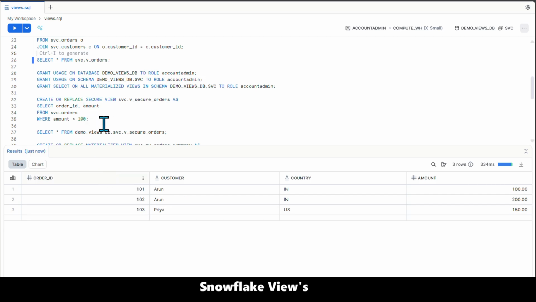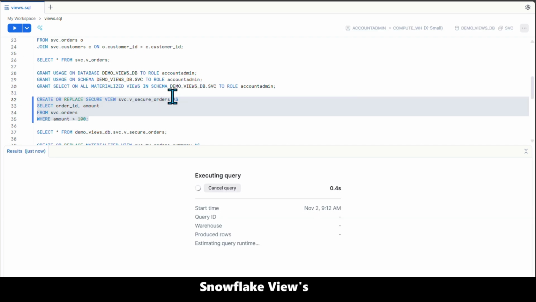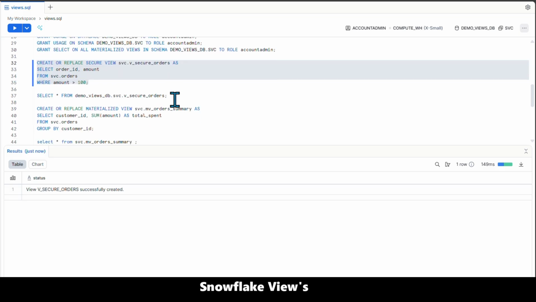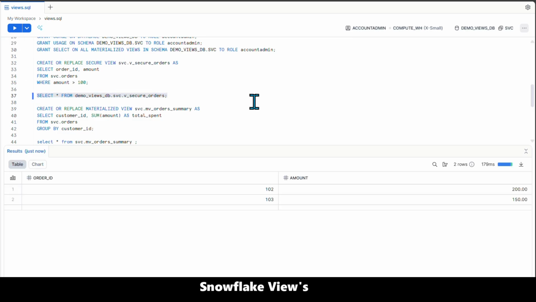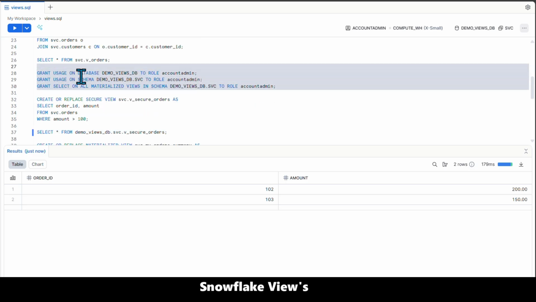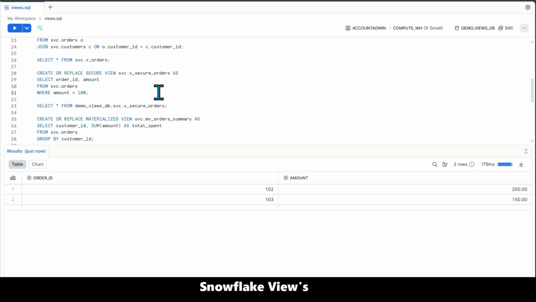Now let's move on to secure views, used for sensitive or restricted data. A secure view hides its SQL definition, so users can see results but not the query logic behind it. By using this query, we can create it. And even if a user has access to this view, they can't see the SQL used to build it. That's perfect for confidential data or multi-tenant systems. Secure view, query hidden from users.